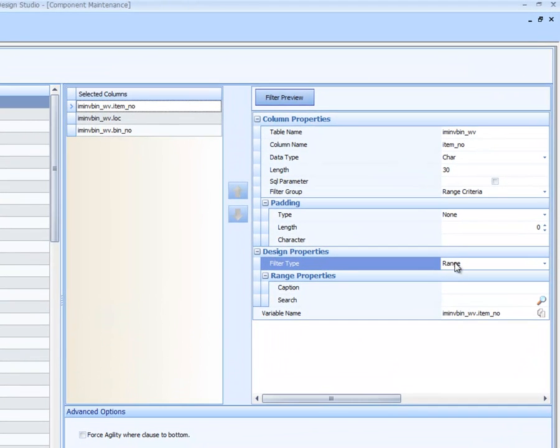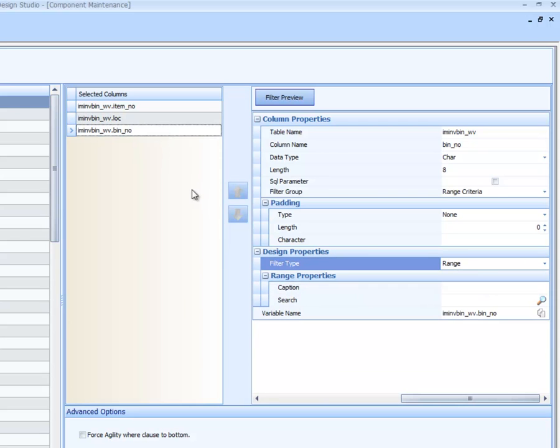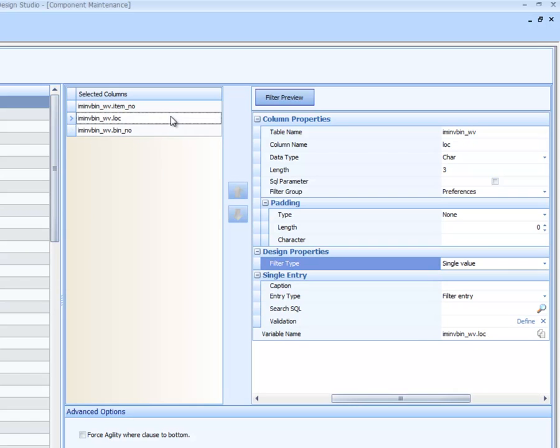And for performance, again, I would suggest that you make those single values. It's just a better query. It'll run just a little bit faster. You could use a range.